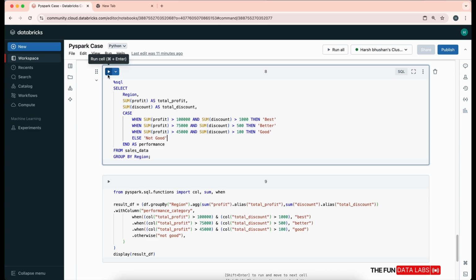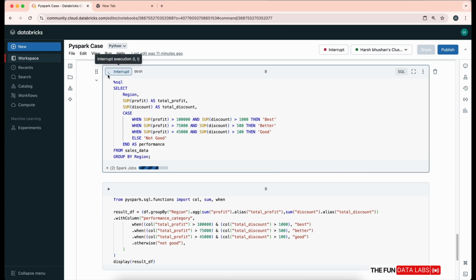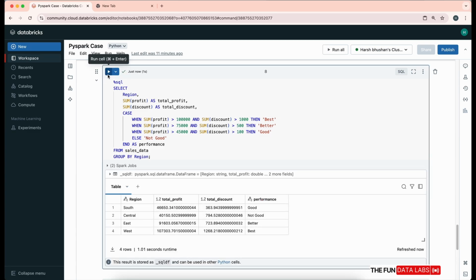This example is particularly for the AND condition in CASE. If you want to apply an AND condition between two different columns or multiple columns, you can use AND conditions like this. Let's execute the cell and we can see the result set. We have created a new column, and as per our conditions, the values are coming in the performance column.